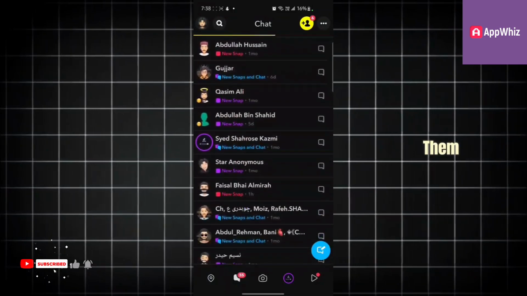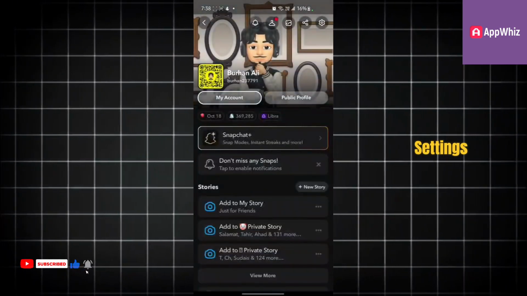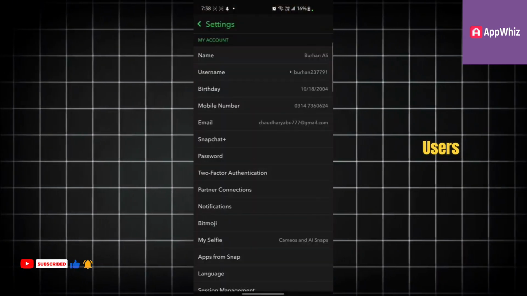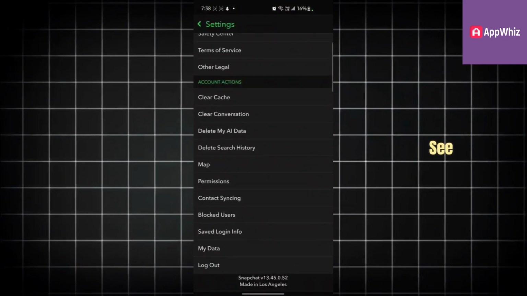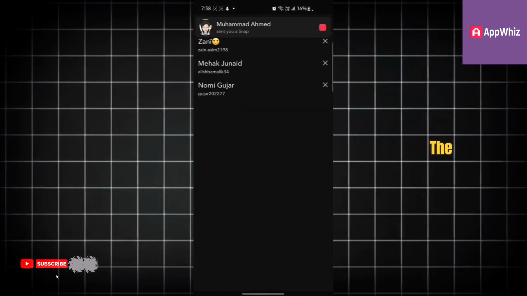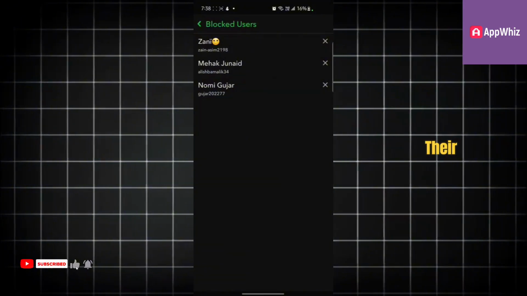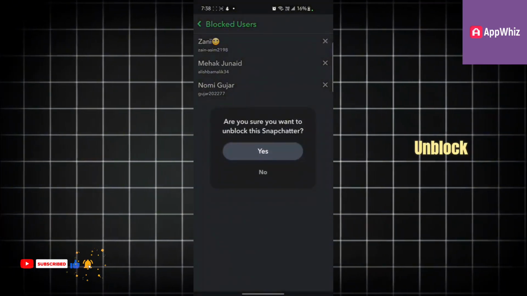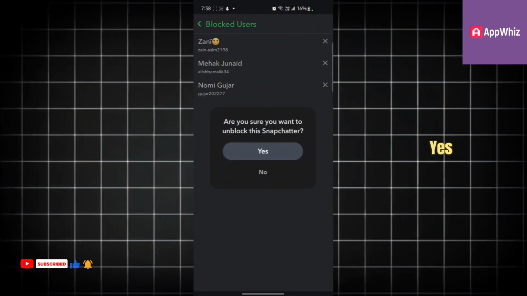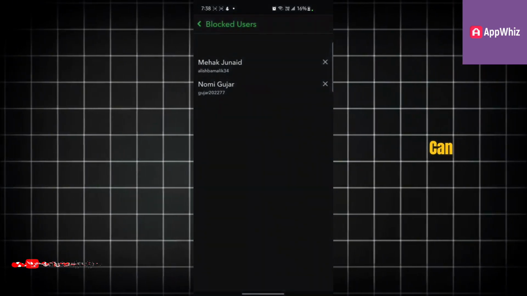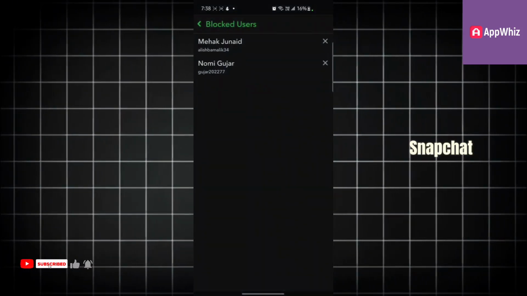But if you can't find them, go to your profile settings. Scroll down and find the Blocked Users section. Tap on it, and you'll see the list of people you've blocked. Find the person you want to unblock, tap on their name, and you'll see the option to unblock them. Confirm by tapping Yes, and that's it. That's how you can block or unblock any user on Snapchat.